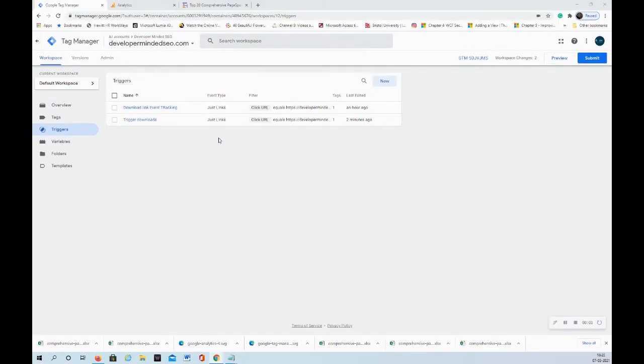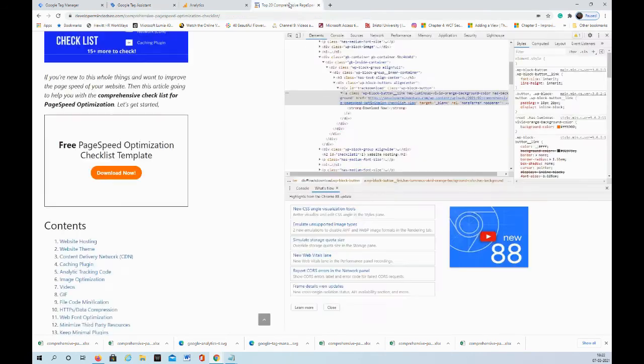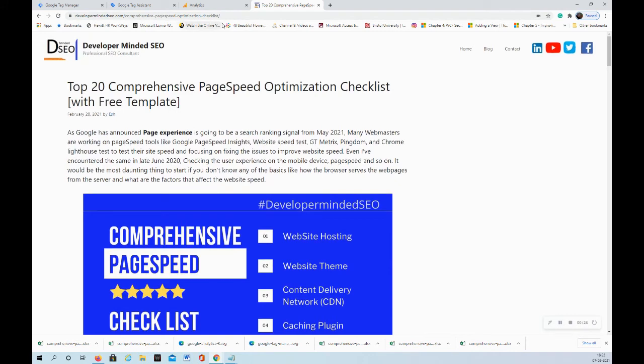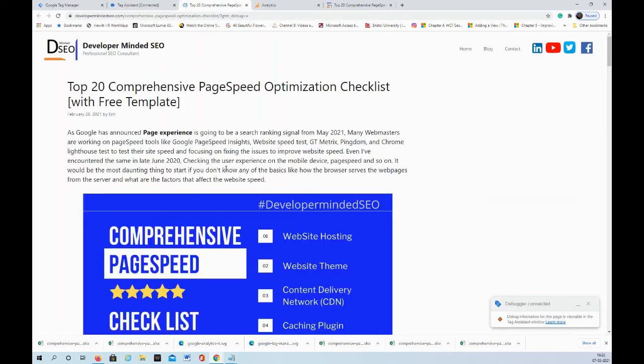So now I want to debug this. Before submitting, I want to click the preview. So I will get this window. In this, I'm going to give my exact URL where I am going to check the download link. So this is the URL. I have given the URL where I have the download button. You can find the debugger window is opened.